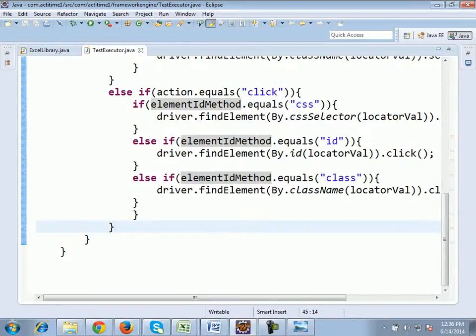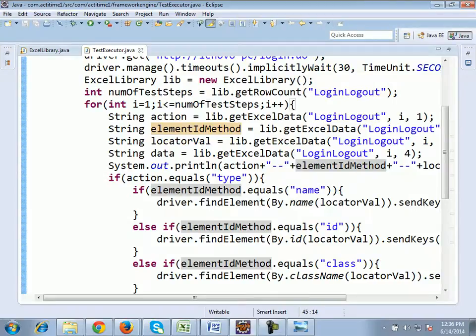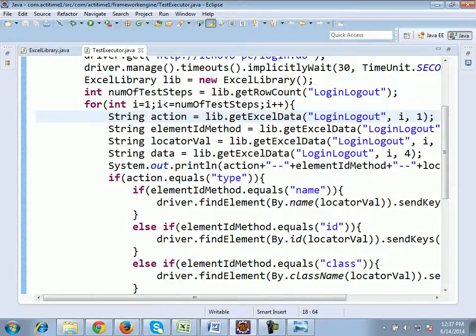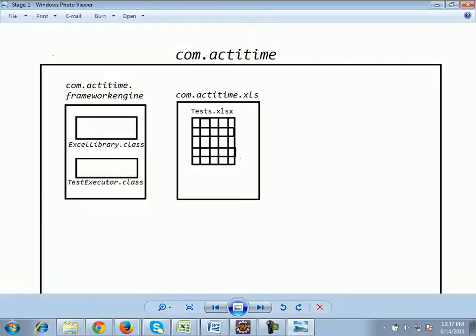Once one has been finished, what will happen? Again the loop starts. i is equal to 2. Login logout, i comma 2 means the row number is 2, that is 0, 1, 2. So now it will execute this information. When i is equal to 3, it will execute this information. When i is equal to 4, it will execute this information. Like that only, execution will work for you. Type, name and ID, everything. That's what this package is about.